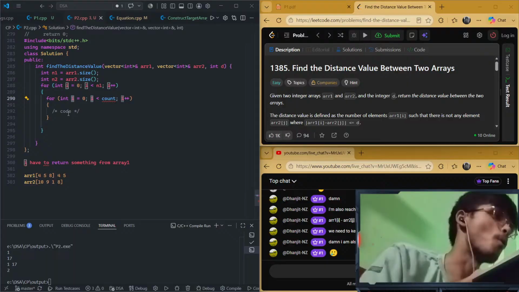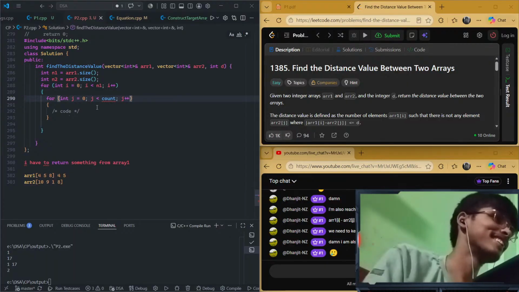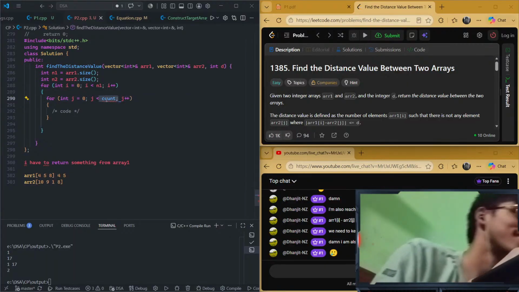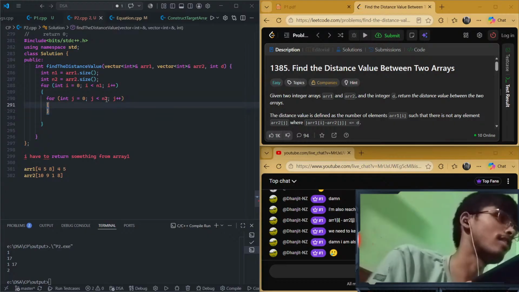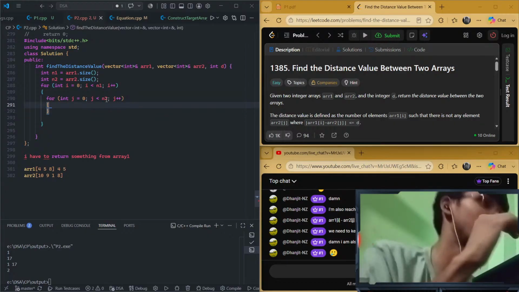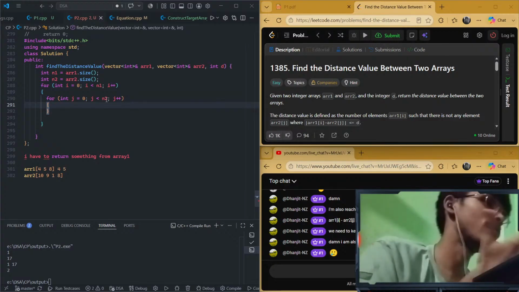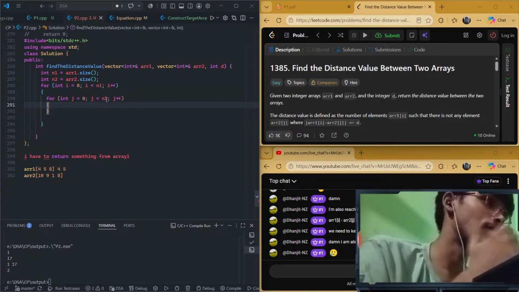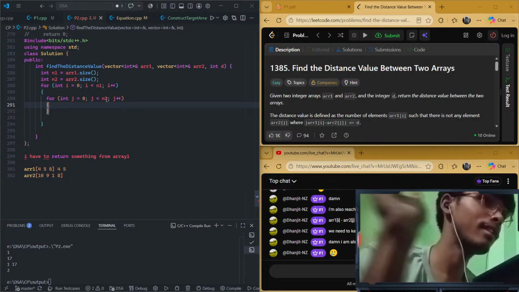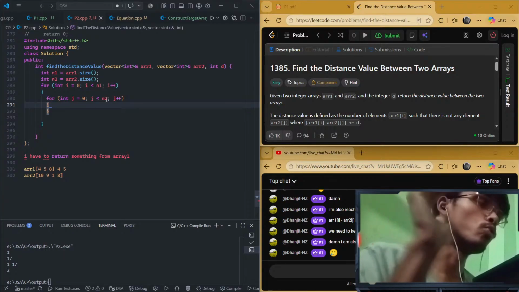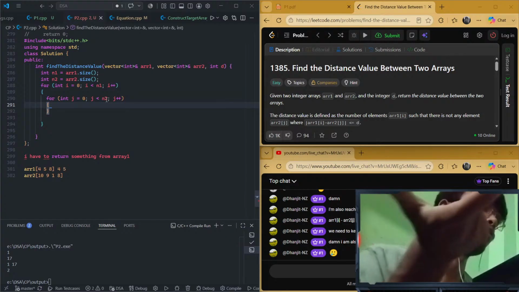Don't lose your hope. You can solve it. You can think about it. Maybe some pattern will come, or we will recognize how we can solve it. We understand that we have to return something from array1, and we have to pick one element from array1, and check that for that particular element, there is no element present in array2 which has distance less than or equal to d.